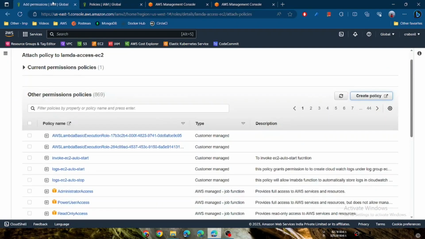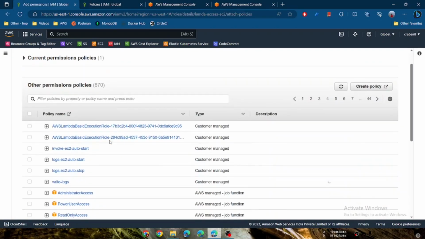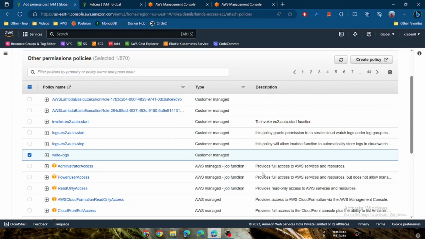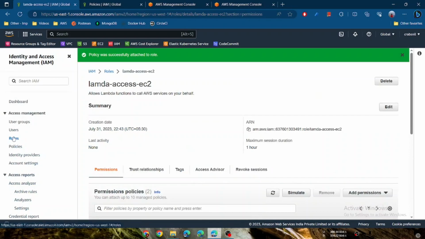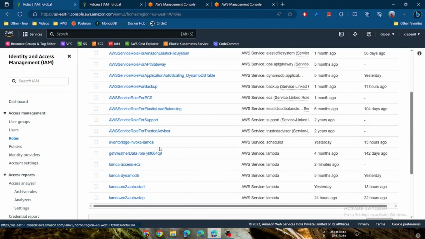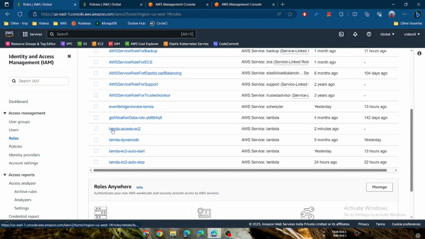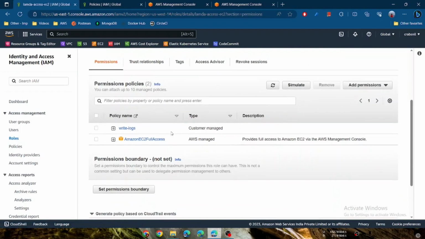The policy is created. Now go back to this page and refresh this one. You can see write logs. Now you can add this permission over here. Now if you go to your roles, the role we have created has a permission of writing logs and also a permission of accessing the whole EC2, whatever EC2 we have. Now we will attach this role to our Lambda function.